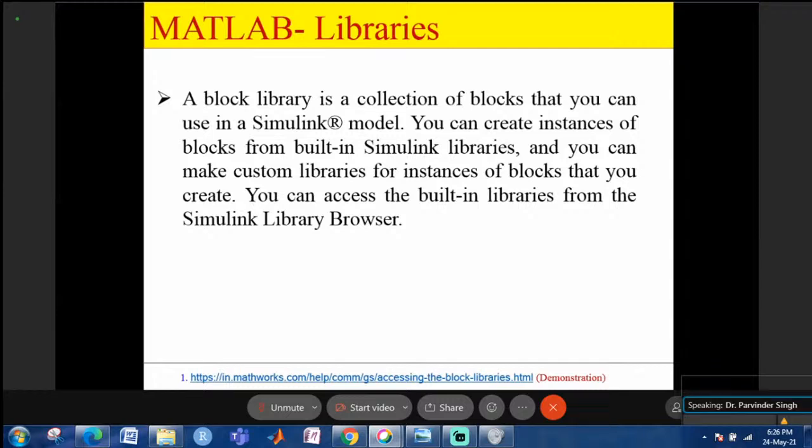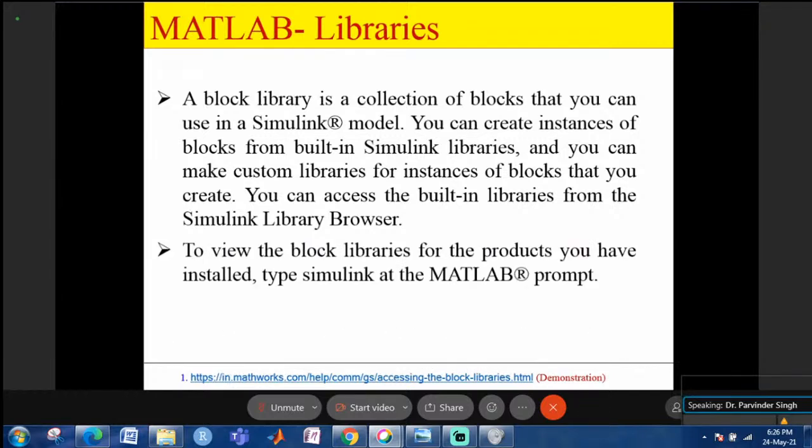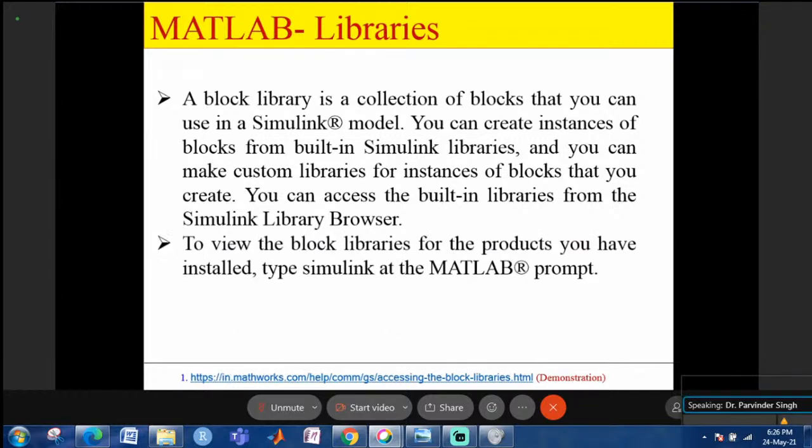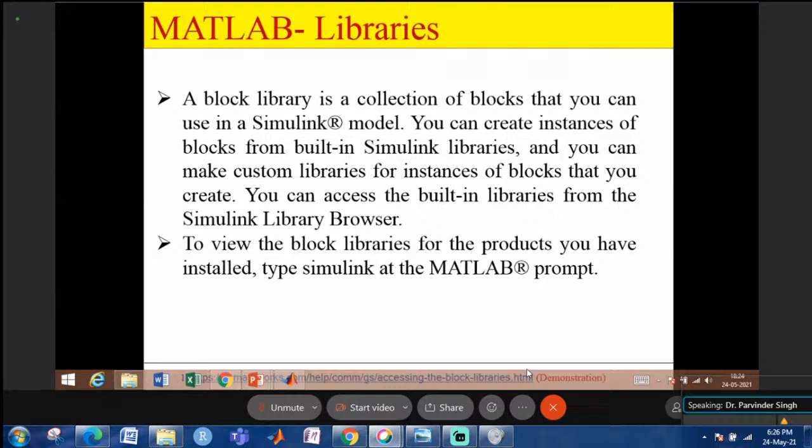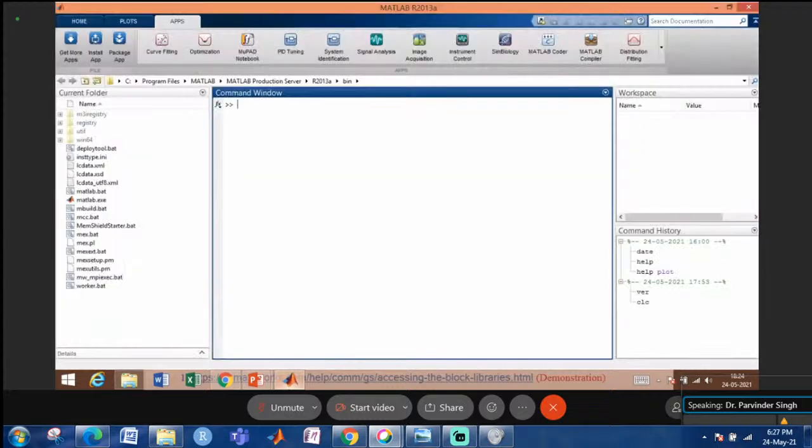You can access the built-in library from the Simulink library browser. To view the block library for the products you have installed, type Simulink. Just type Simulink at the MATLAB prompt to get all the available library blocks in your MATLAB package. So, for example, I write Simulink and press enter.